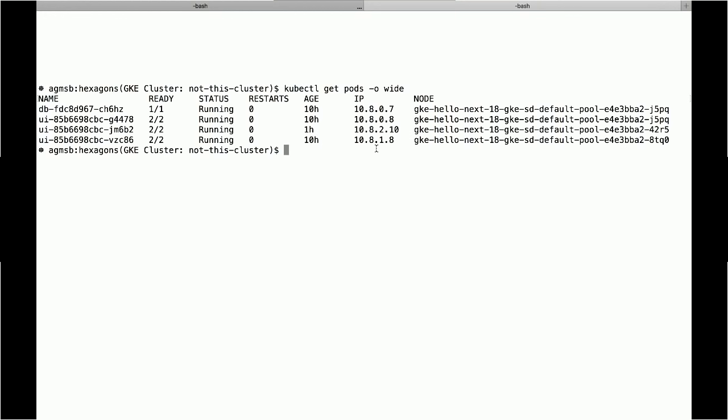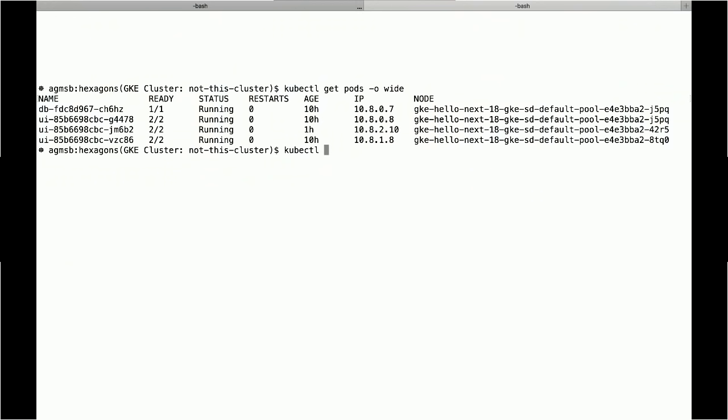But in GKE, we actually get a VPC native way of allocating IP addresses to pods. So within our Google VPC, we can create a known range for these pod IP addresses. These are known as IP aliases. And then a /24 from that range will be assigned to each node to give to pods that are running on that node. So we can actually look at that.